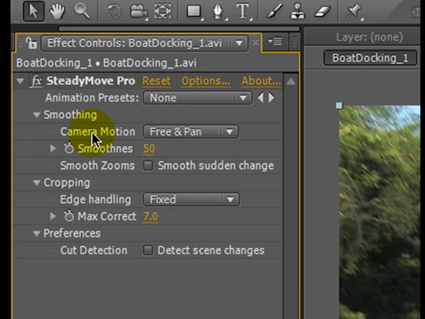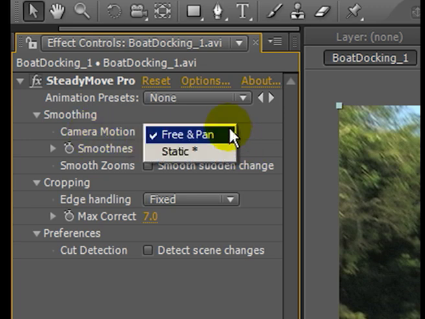Smoothing, first setting is camera motion, so you're telling it what type of motion the camera has, and it's using that as a part of its math to figure out what's going on. And typically you're going to put it on free and pan. That just means that you're not on a tripod, you're out there and you're moving around, and that's typically why you're wanting to smooth it, because you're moving around and it gets bumpy.